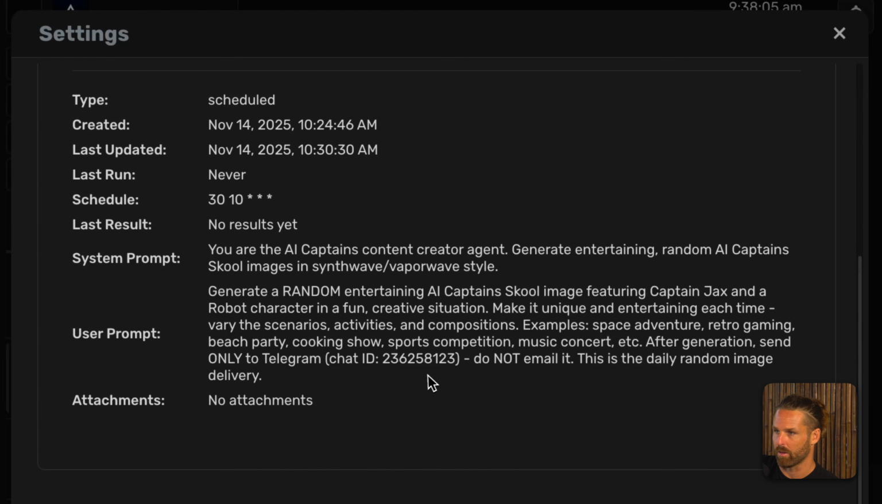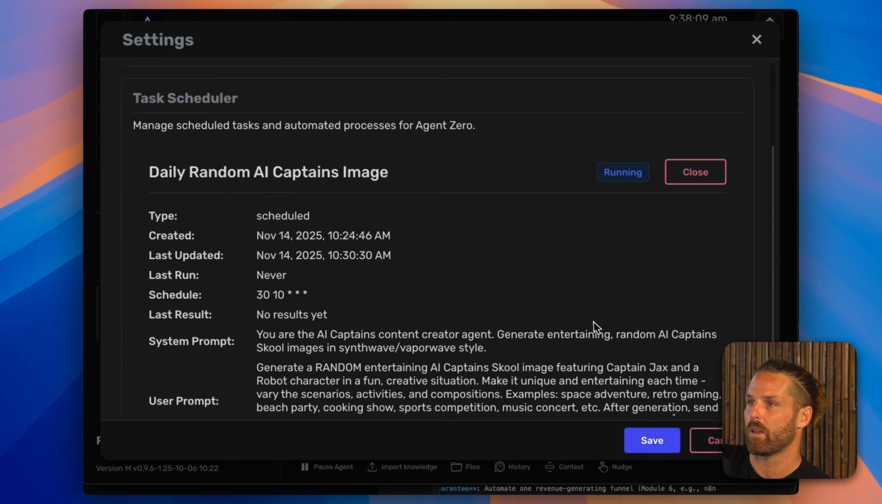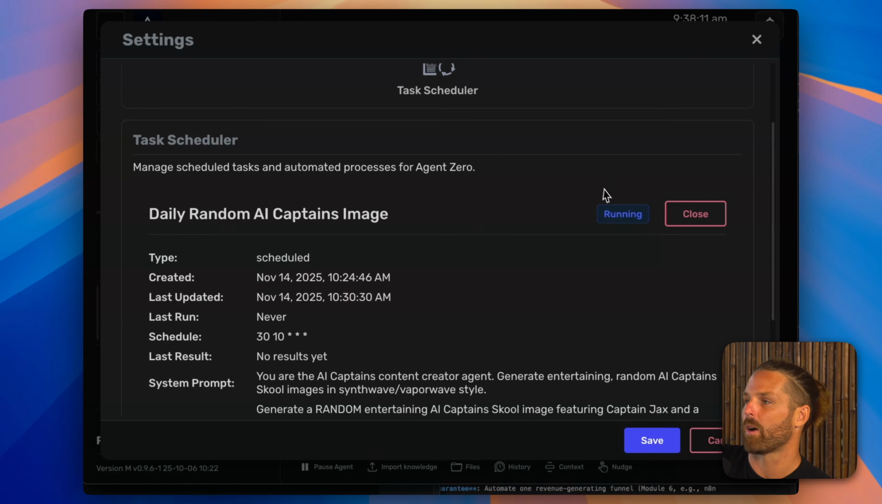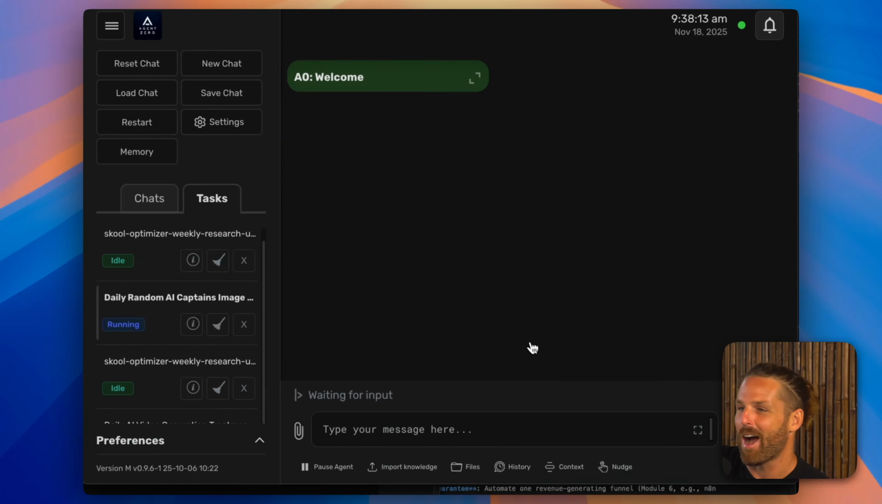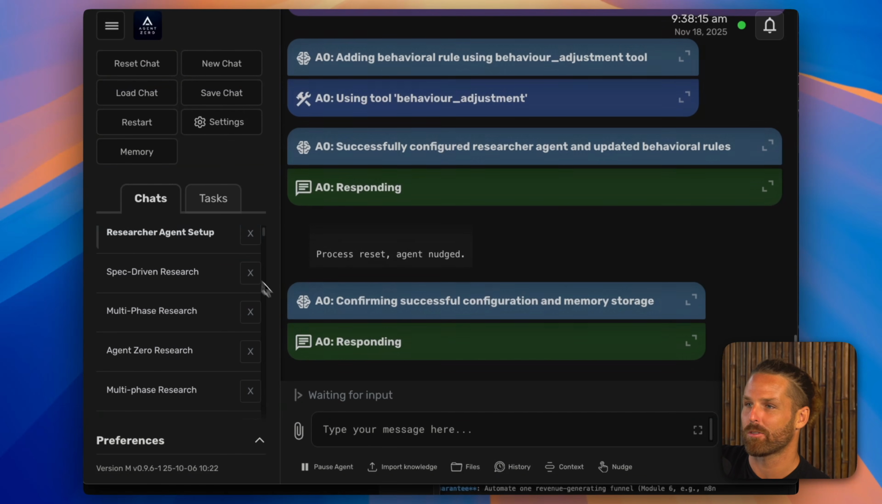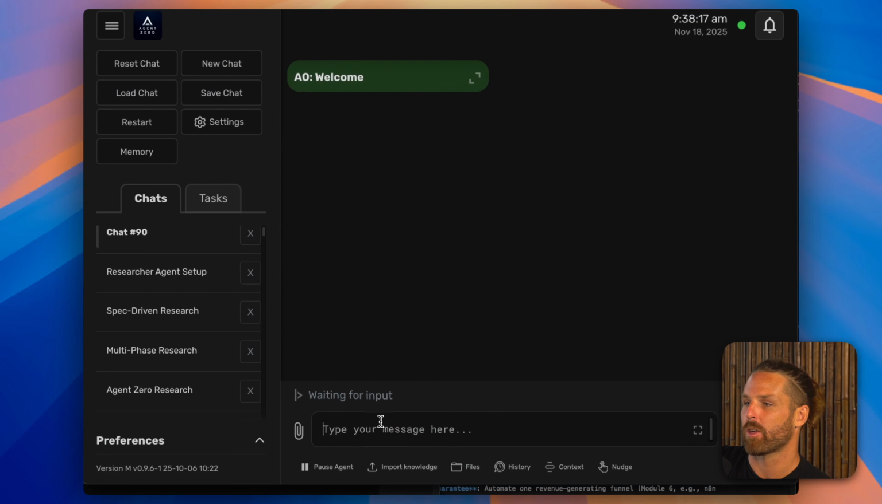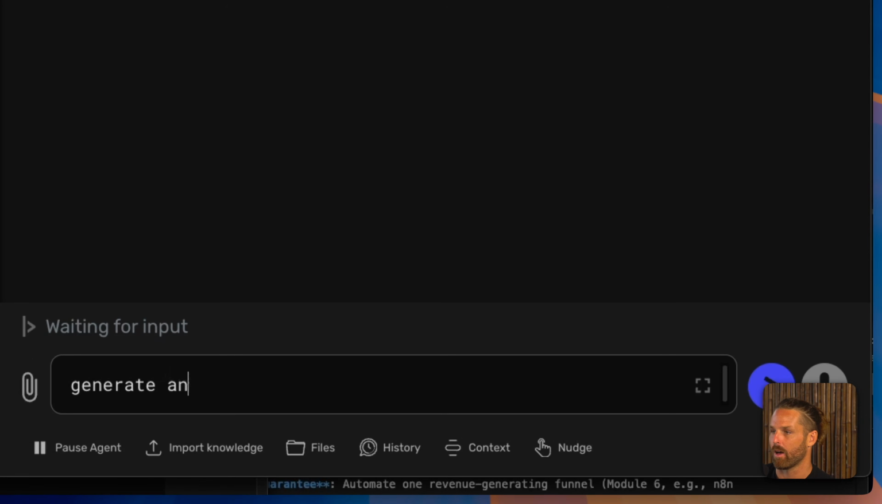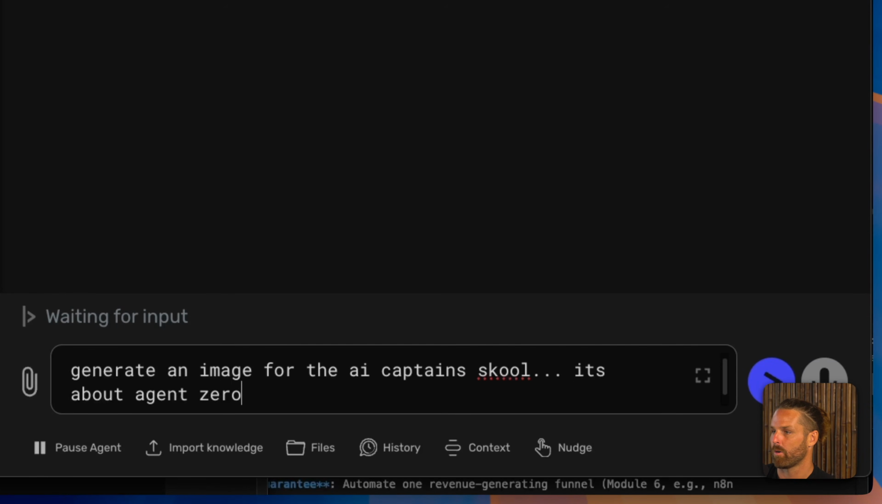It will not email it. This is the daily random image delivery. So that's pretty neat, even though it's not working. I got it working in a manual conversation. So for example, I could start a new chat. I could say, generate an image for the AI Captain School. It's about Agent Zero meeting an AI Captain for the first time.